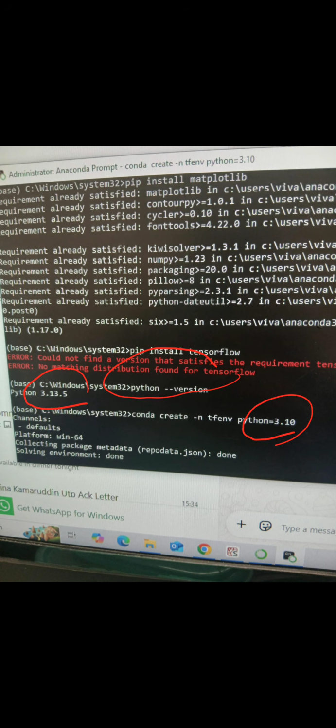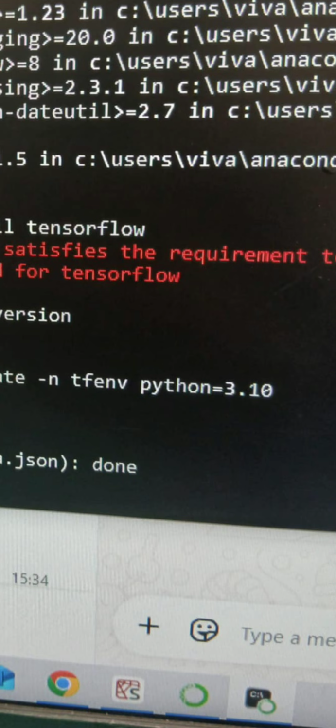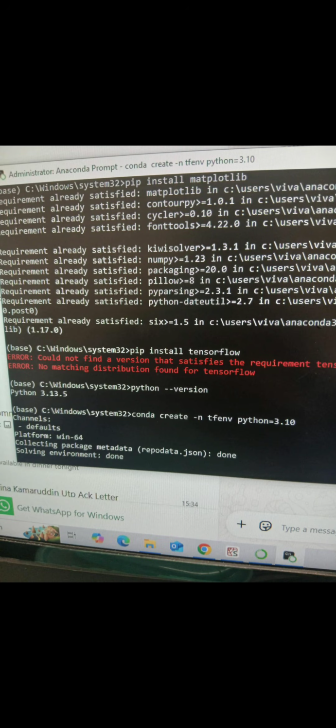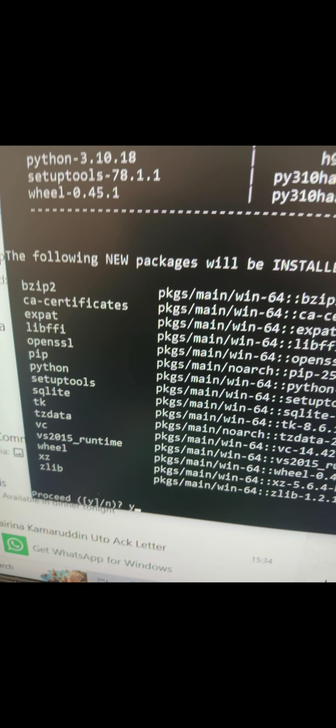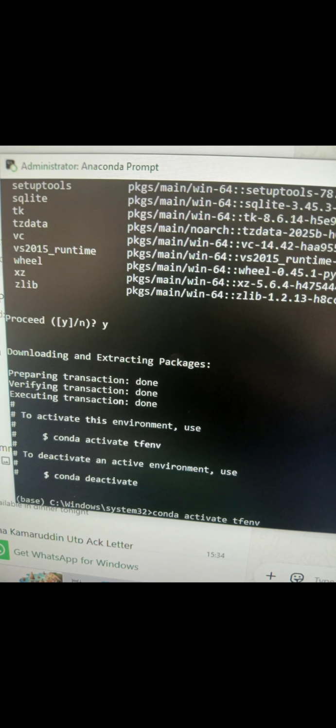Okay, so you need to create an environment. That is conda create -n, that is tfenv. This is our environment, and python=3.10. So it is installed by default, and then after that you can see it is installed, and then press y and enter, and after the installation it will ask you to activate the environment.